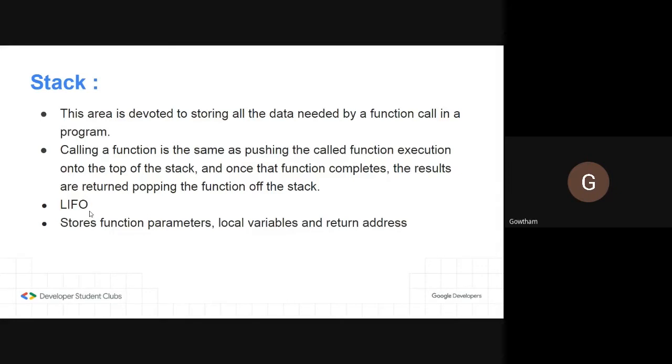For example, if you are calling int main, your stack will store all the data that is required for int main. It will store all the parameter values. It will also store the local variables, and it will store your return pointer. Return pointer is like, after completing the execution of the function, you have to return to the main thread, right? That is also stored in stack. We'll see about that later. The main thing you have to understand is that it stores parameters of the functions, local variables, and return address.